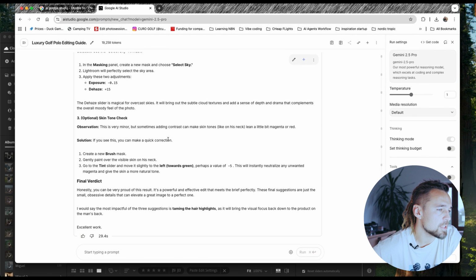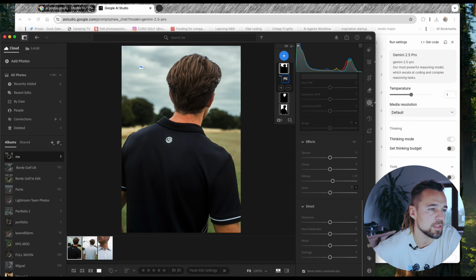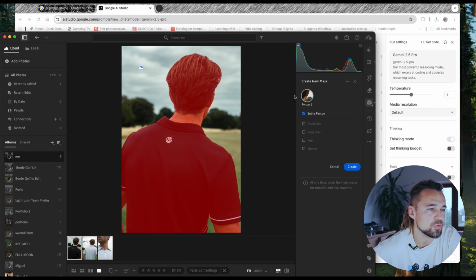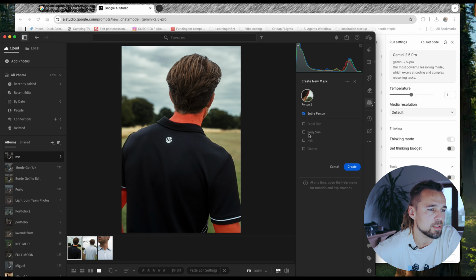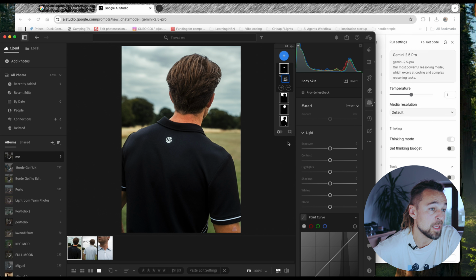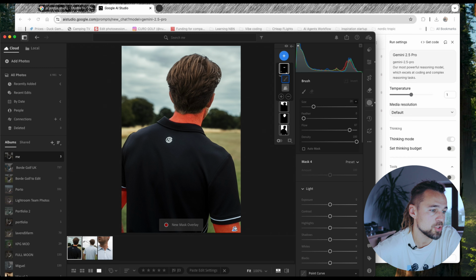Skin tone check. Adding contrast can make skin tones like the neck lean a little bit magenta or red. If you see this, you can make a quick correction. Create a new brush mask. Gently paint over his neck. Go to the tint. I think we can choose neck here. Body, skin. But we don't need hands, so we can take the brush and take away the hands. We just need the neck.